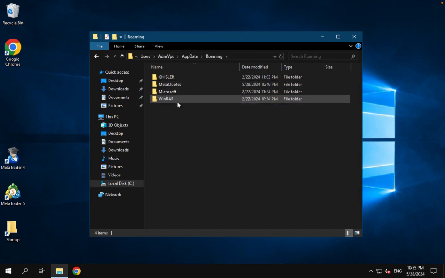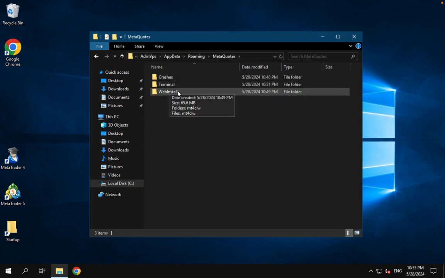Now when you come to Roaming, you will see MetaQuotes. You double click MetaQuotes. Now you will see WebInstall. Just click on it once, like this. Just click on it once. Can you see? You'll be able to copy the text.